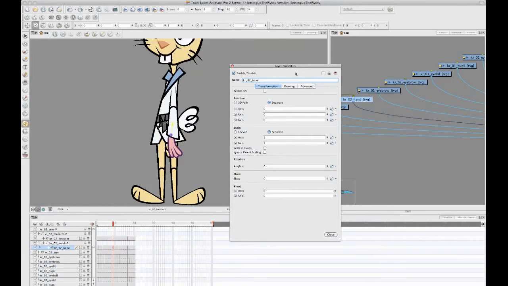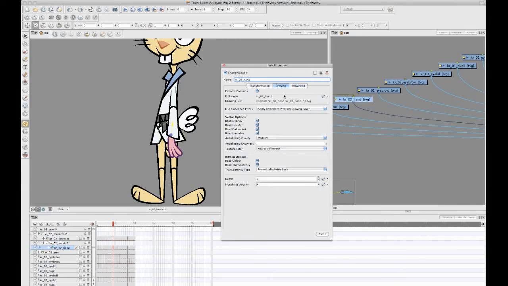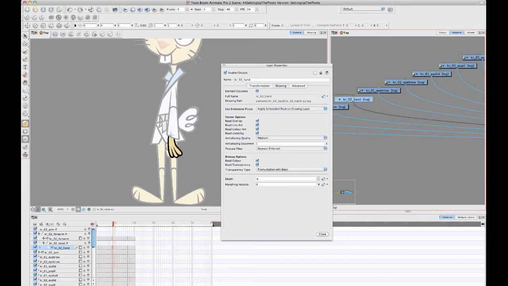And so once I see my layer properties, then in the drawing tab, this is the middle tab there, there is the option for embedded pivots. And right now it's set to apply embedded pivot on drawing layer. So basically what that means is when you're editing that pivot that you edit on the drawing layer with the drawing tool, then it's being used on the drawing layer, which makes sense. But what I want to do is take this pivot that I've set on my drawing layer and apply it instead to the parent peg.